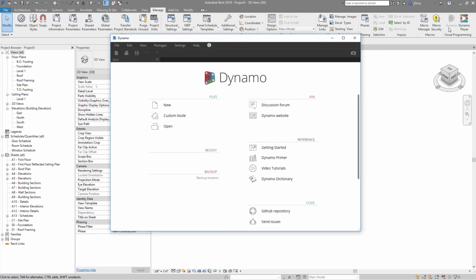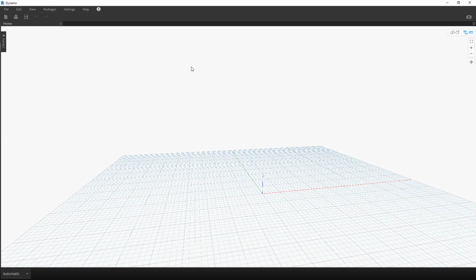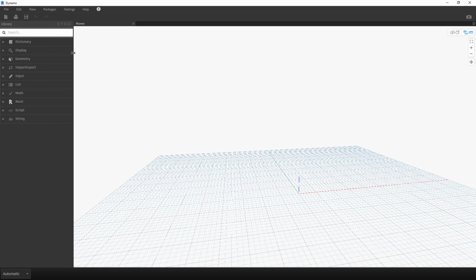Once we have Dynamo open, let's maximize it to be able to see Dynamo as a full screen application. Once it's maximized, we'll click on New to start a new blank graph. Once you're in a blank graph, if your library is collapsed, go ahead and click on the arrow to expand it and then drag it so that way it's a little bit wider for us.